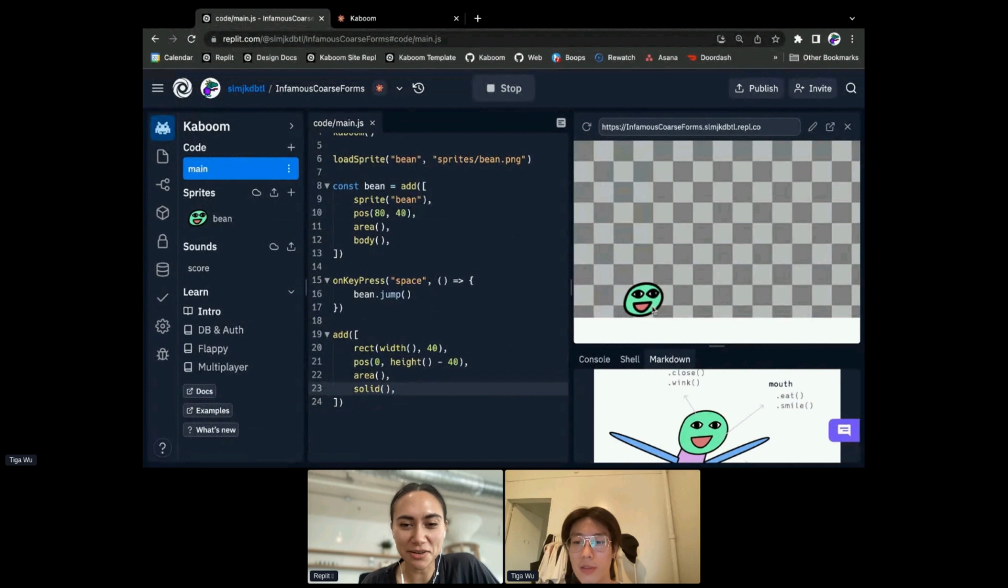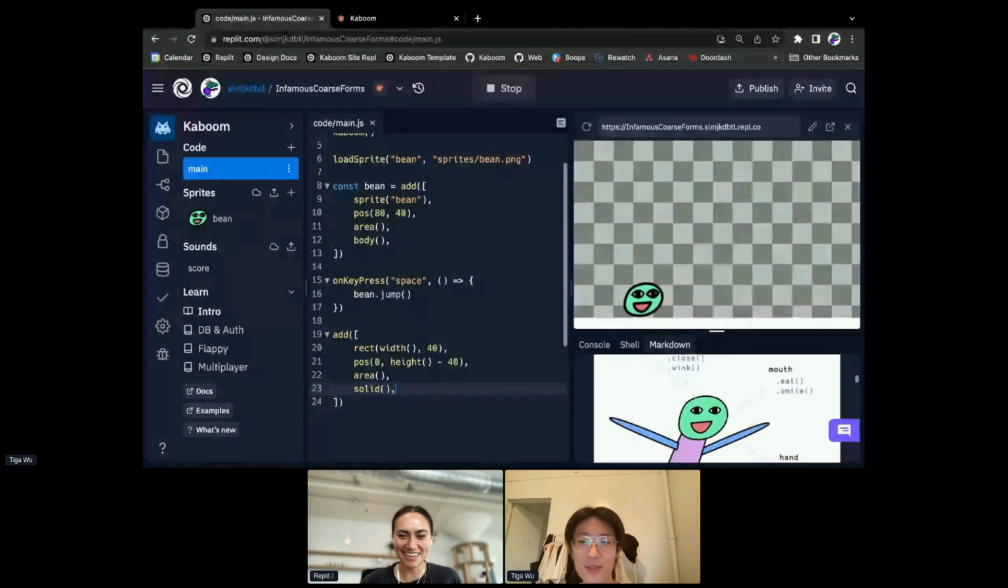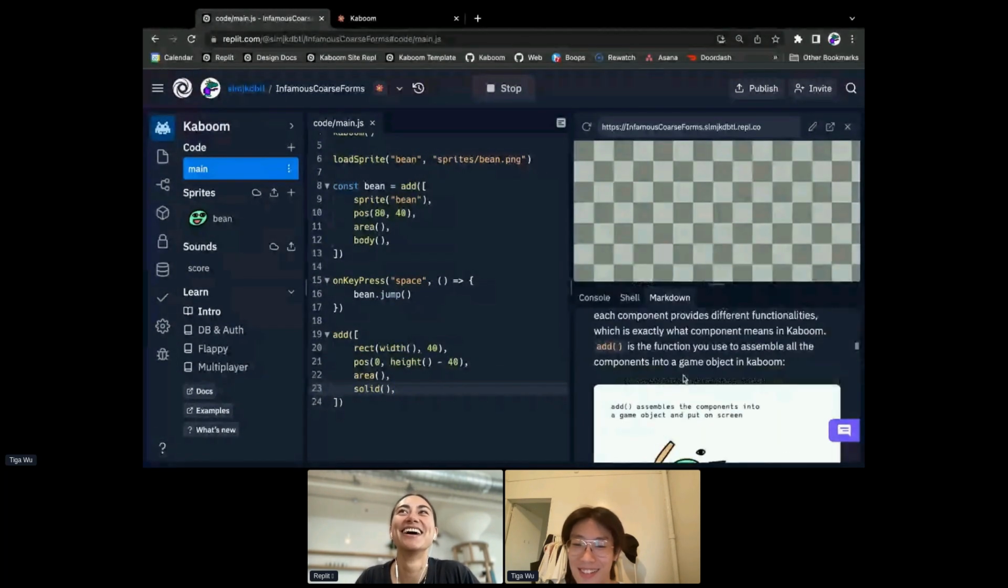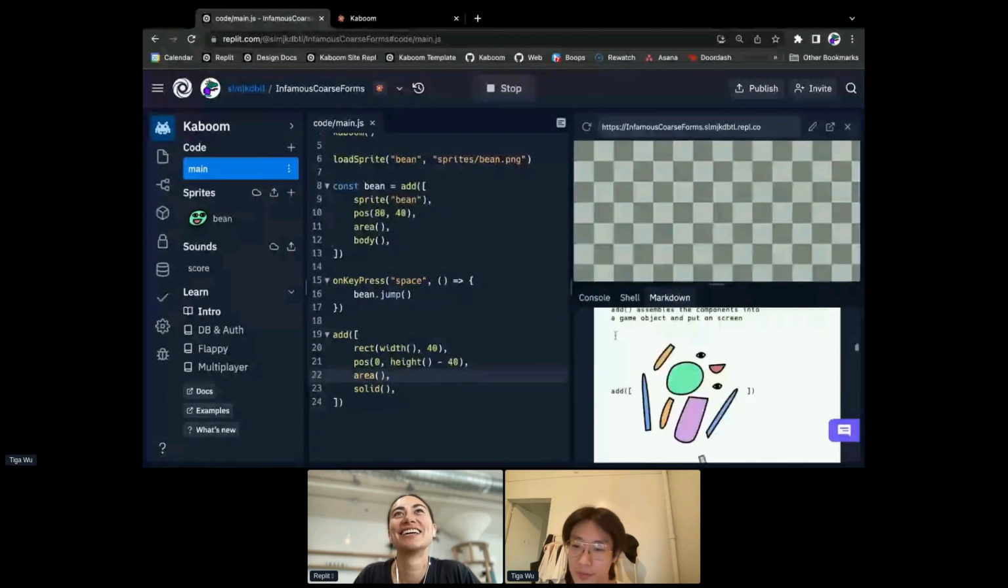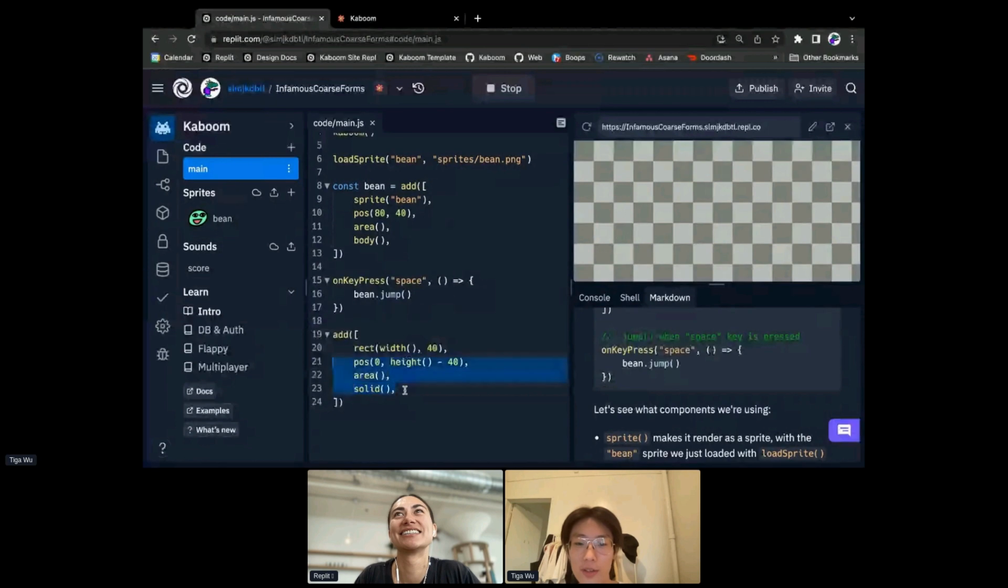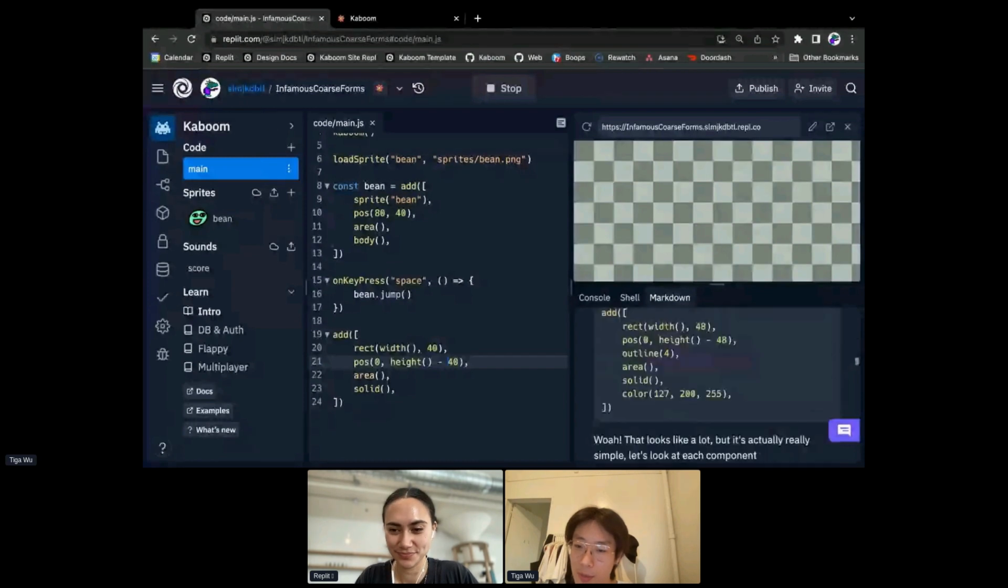So we have a platform. Now Bean can finally rest on a platform and doesn't have to fall into oblivion. So that's the core components we need here, and I'm just going to copy some color and stuff to make it look prettier from the tutorial.